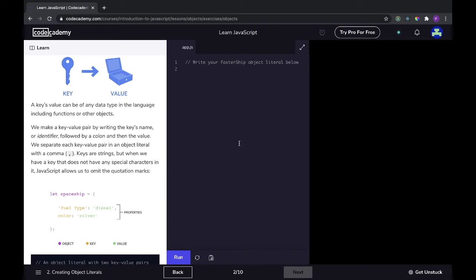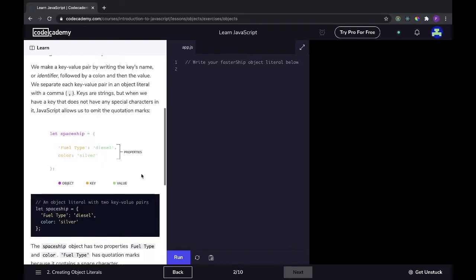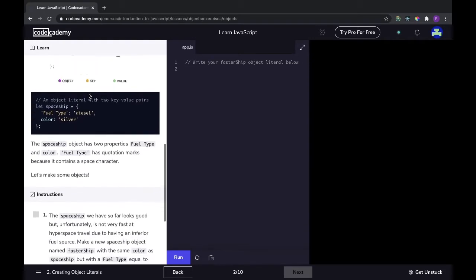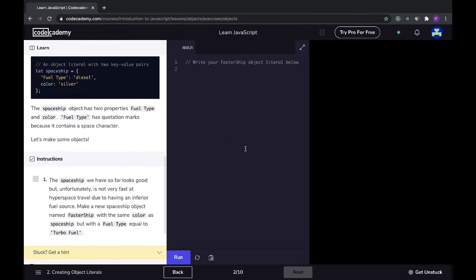Let spaceship equal, and then it opens an object and it has "fuel type" as a string and diesel as a string, and then color as not a string, and silver. So you can do the string name without putting the quotation marks around it. An object literal with 2 key-value pairs: let spaceship equal fuel type diesel, color silver. The spaceship object has 2 properties, fuel type and color. Fuel type has quotation marks because it contains a space character.